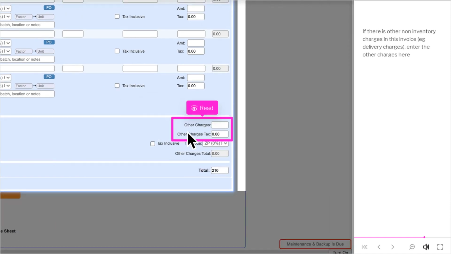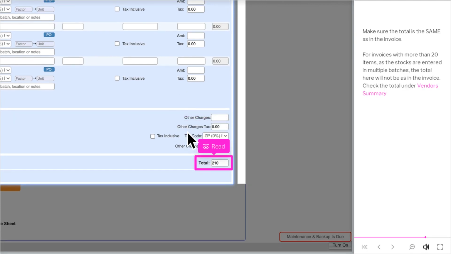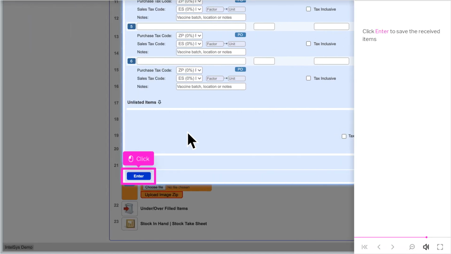If there are other non-inventory charges in this invoice, e.g. delivery charges, enter the other charges here. Make sure the total is the same as in the invoice. For invoices with more than 20 items, as the stocks are entered in multiple batches, the total here will not be as in the invoice. Check the total under Vendor Summary. Click Enter to save the received items.